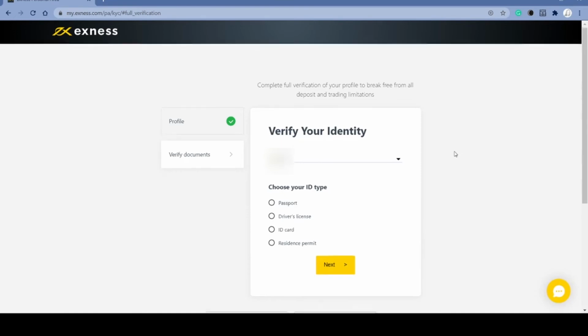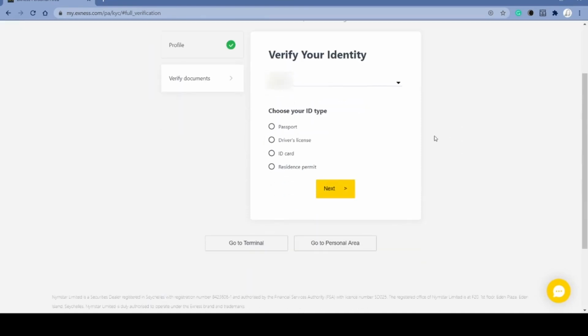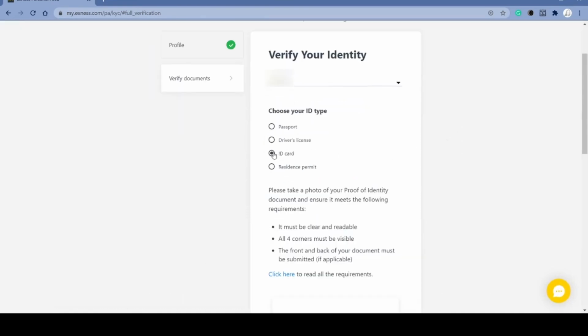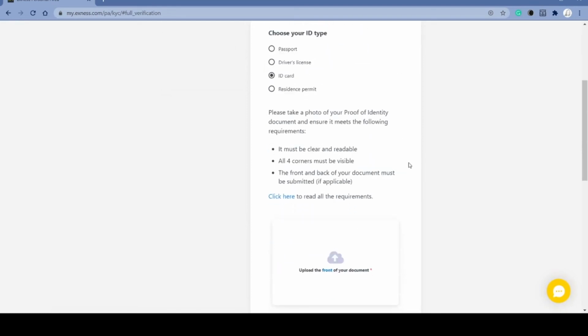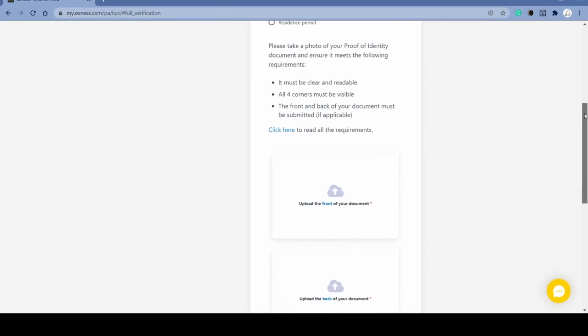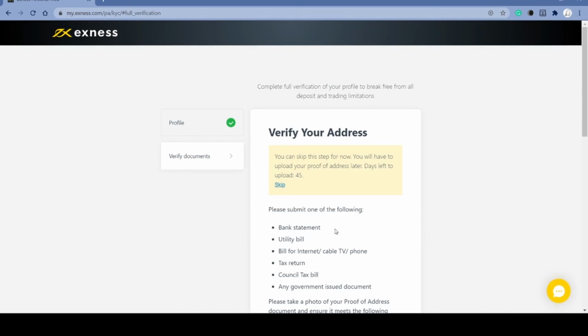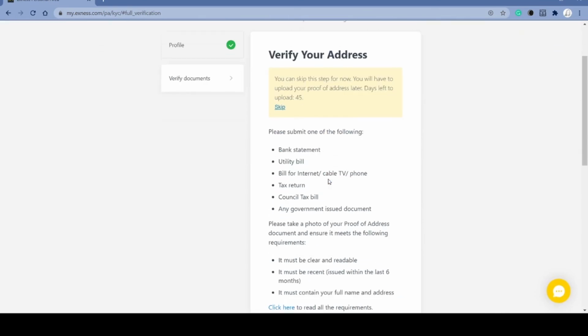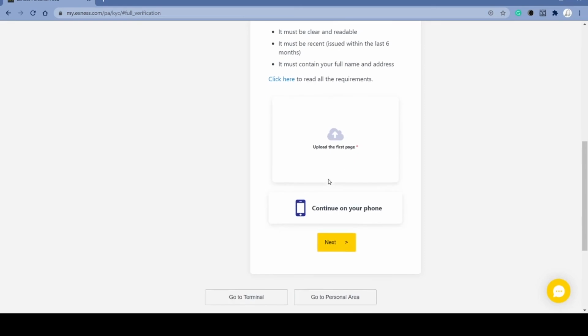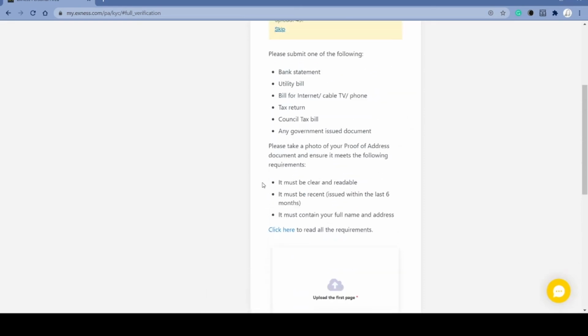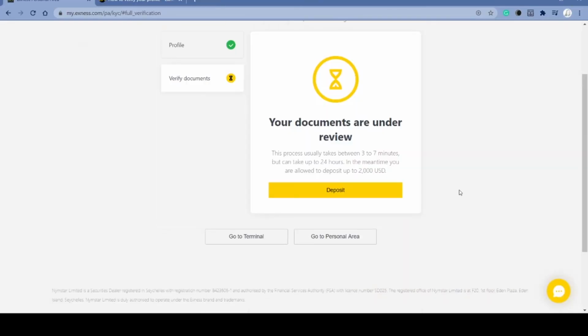In the next form, choose from the ID type to verify your identity. Here you will need to upload the front and back of the document. Upload it and click Next. In the final form, upload a photo of your proof of address and click Continue. The verification process is complete. Now you are ready to deposit and trade.